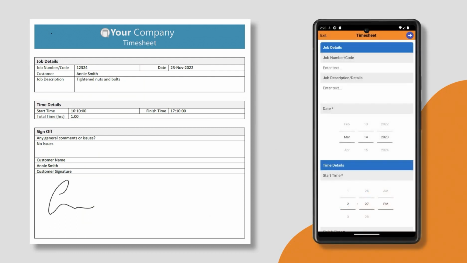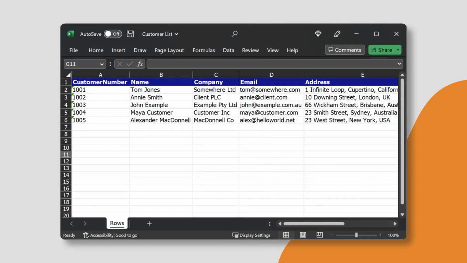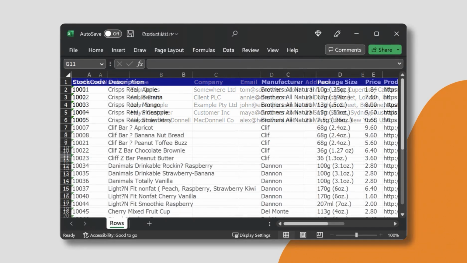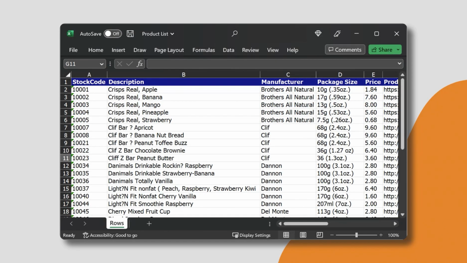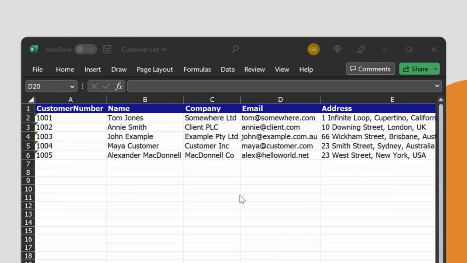In our previous video, a quick intro to forms on switched on, we showed you how to create a simple timesheet form in under 5 minutes. In this video, we'll be expanding on that timesheet form by showing you how to add reference data to the form. Reference data comes in the form of your customer, employee, or product list, and any other such data that you have stored. In this case, we'll be using a customer list.